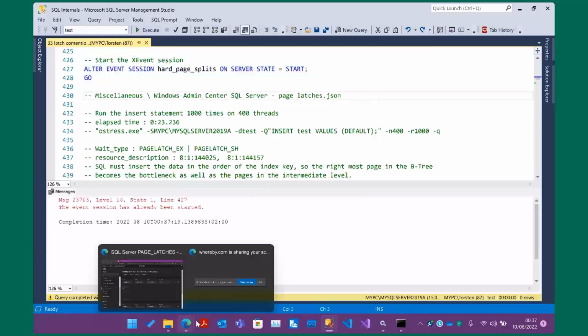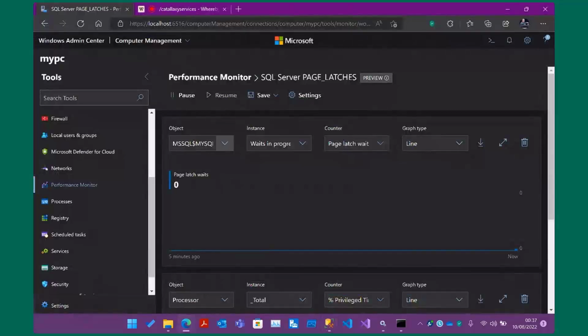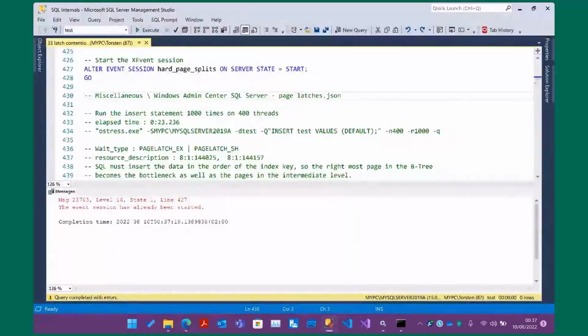And page latches is already on. Fine. Oh, I didn't reveal the page latches for the heap, but we will do it now.